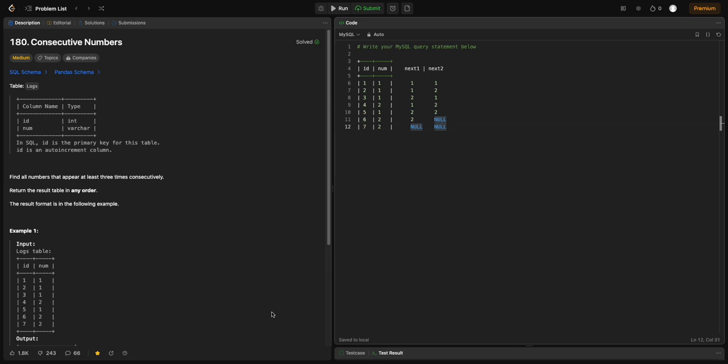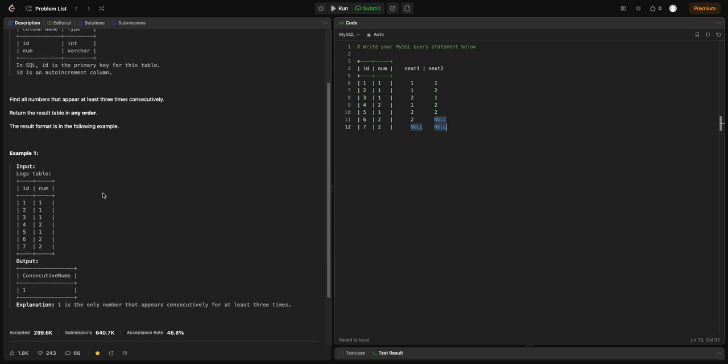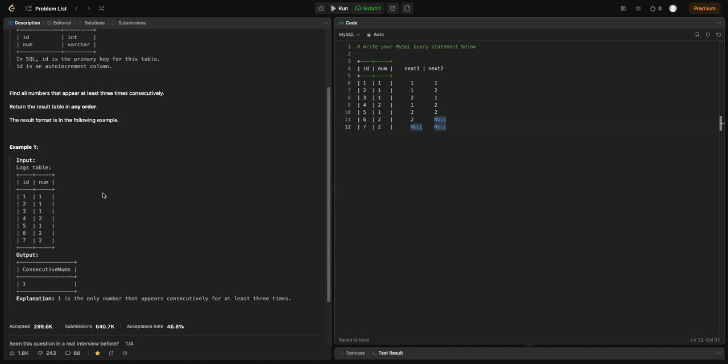Hey everyone, let's solve question 180, consecutive numbers. The question asks us to write a query to find all numbers that appear at least 3 times consecutively. It also says we do not need to return the result table in any order. So let's look at an example and try to understand what we need to do.